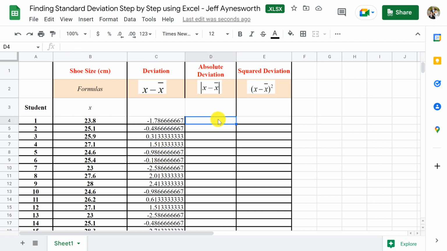Okay, now the next few are easy. The next column, column D, is the absolute deviation. Now remember, deviation is just a distance from the mean, and that's why we subtract. X minus X bar is just the distance from the mean, which we call deviation. Now we want to take the absolute value of the deviation, which means all these negative numbers here are going to change to positive, because distance is never negative.